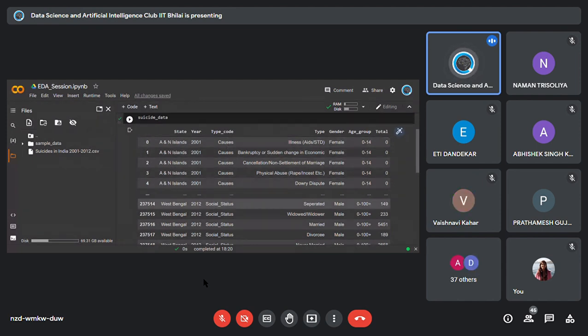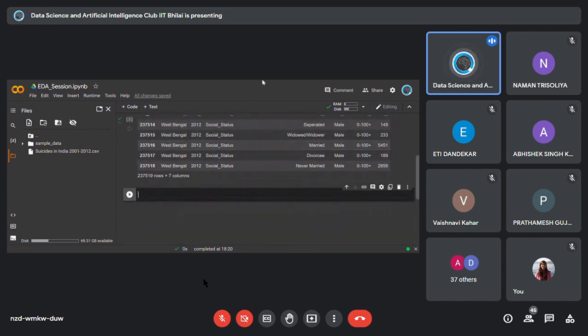Here it was something about the social status, like the suicide happened due to the social status, and then there's a column of type. With this, we can see what were the types due to which the suicide took place, like illness, bankruptcy, physical abuse, and in social status, we can see married, divorced, separated. So what was the social status of the person who committed the suicide? Gender, obviously, male or female. Age group, we can see the age group the person was in when he committed suicide. So this was a quick intro of how the columns of this data set look.